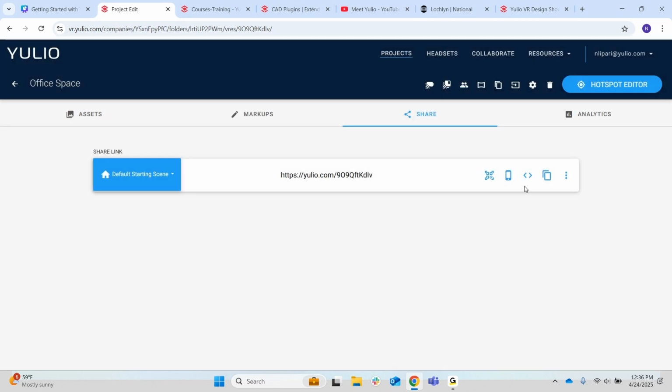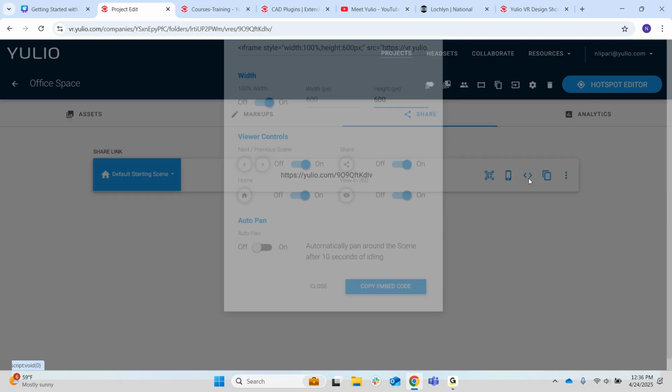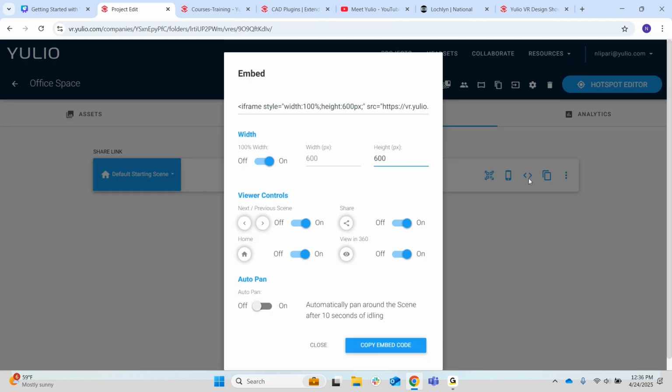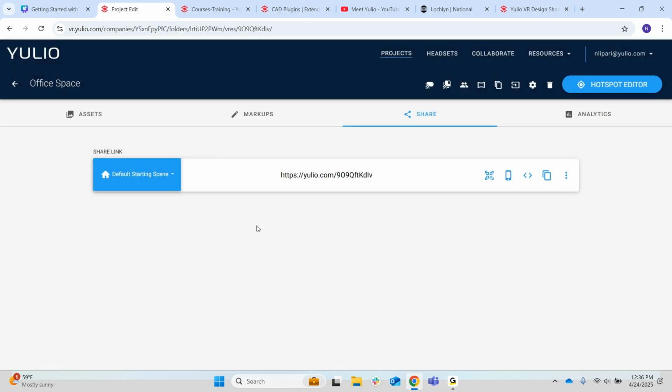The next icon we have is for text sharing. And then we have an embed icon, which allows you to embed your project directly on your website. This is a great feature because you can showcase one or more projects on your company website and they are fully interactive. I'll show you an example of what this could look like.